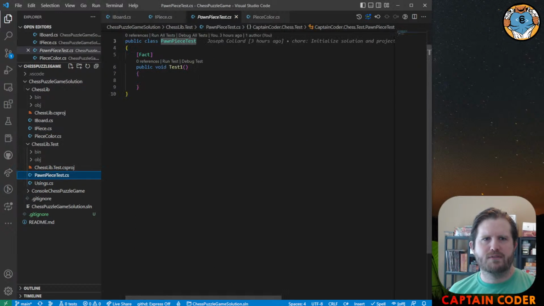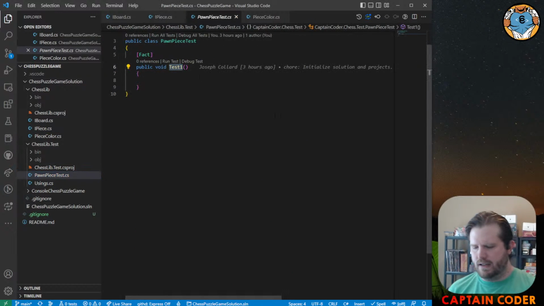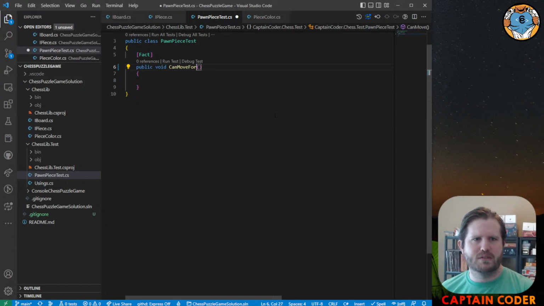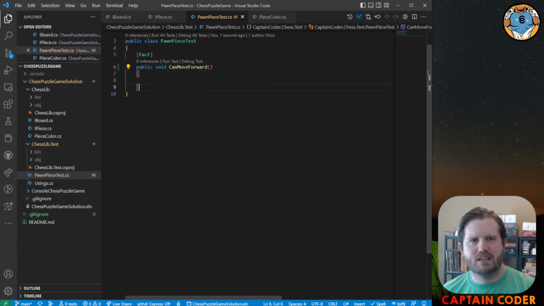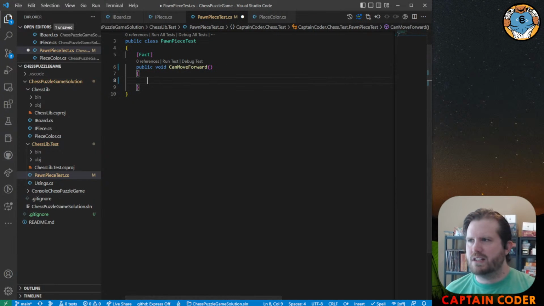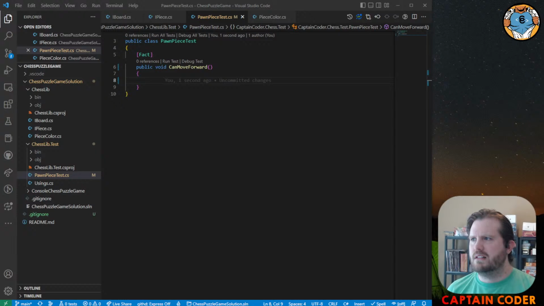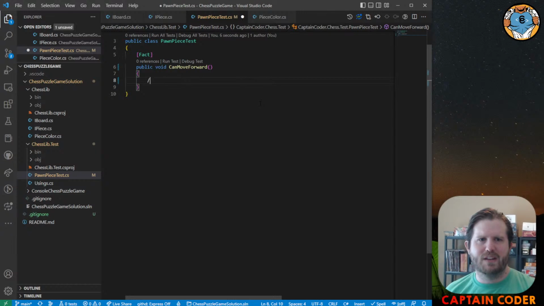So the pawn first test I'm gonna write is can move forward. I'm really curious what fact is. Attribute that is applied to method indicate that it is a fact that should be run by the test. It can also extend support customized definition of a test method. So I'm trying to learn how to do unit tests properly here as well. So the test I want, so here's the idea. I want to have a board.